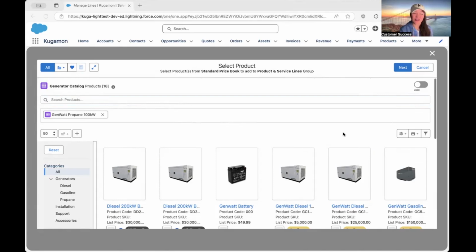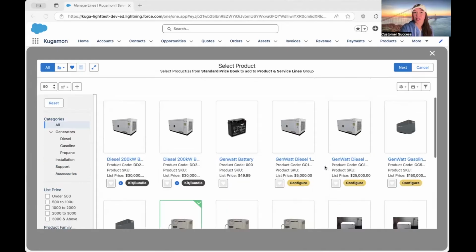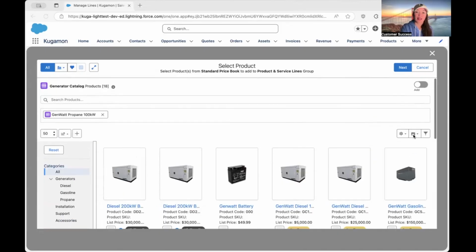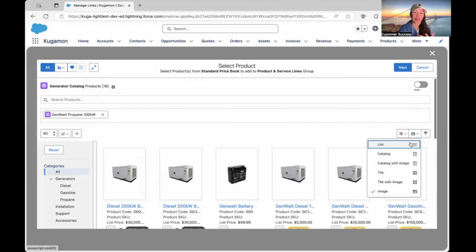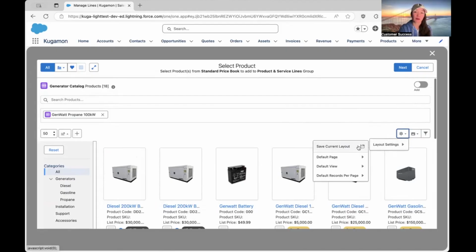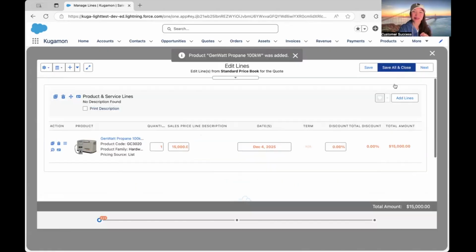Kugamon's catalog is also highly customizable to your unique viewing preference. We're currently looking at the image view, but with a click into this icon here, we can easily switch to a list view, catalog view, tile view, and you can click into the gear icon to then save your preferred layout, ensuring that anytime you open the configurator, it always looks the way you want it to. From here, I'm going to click Next.